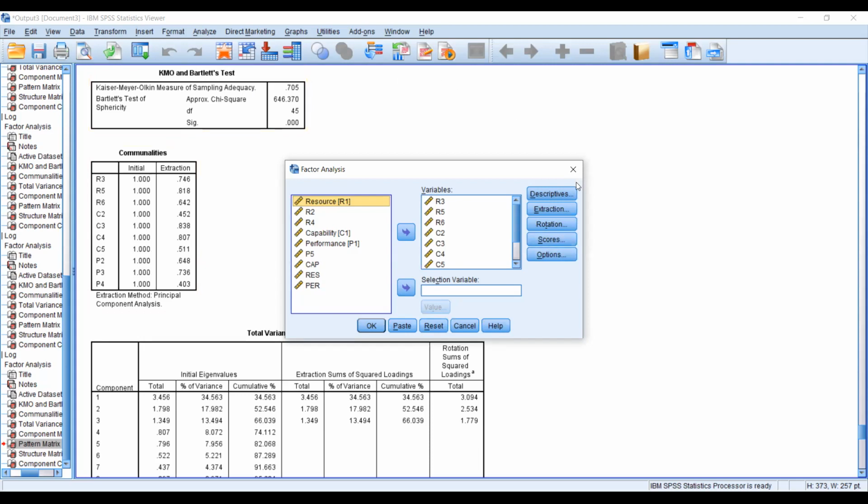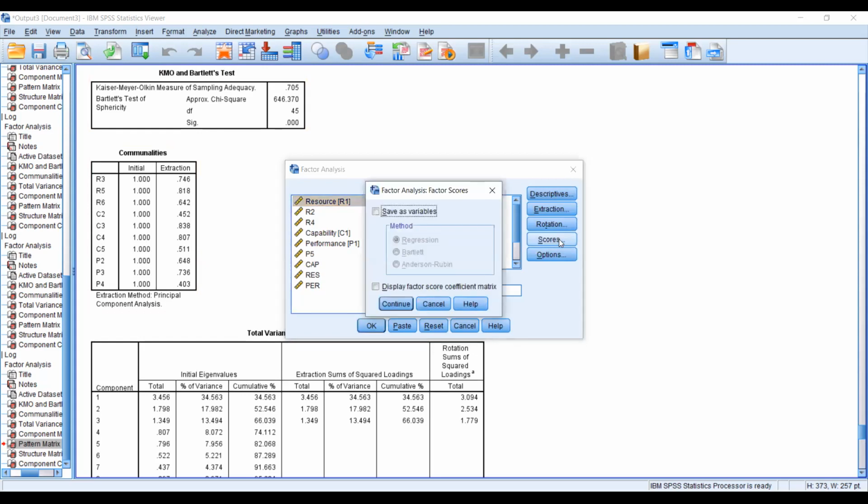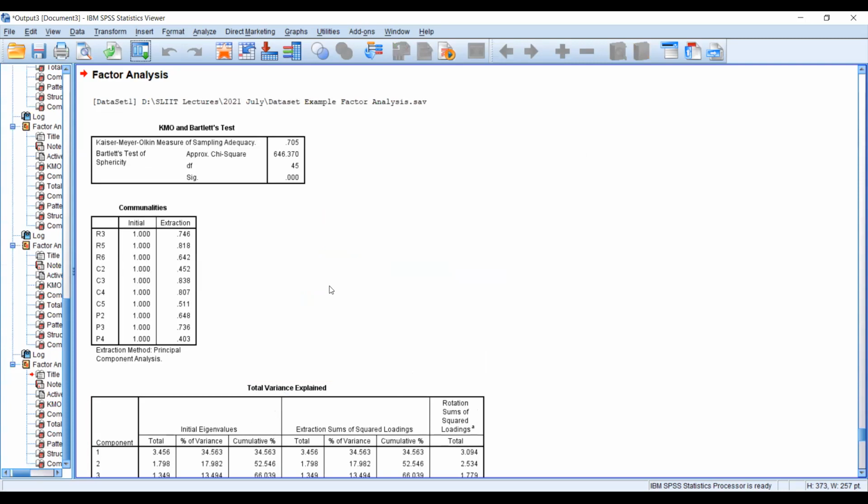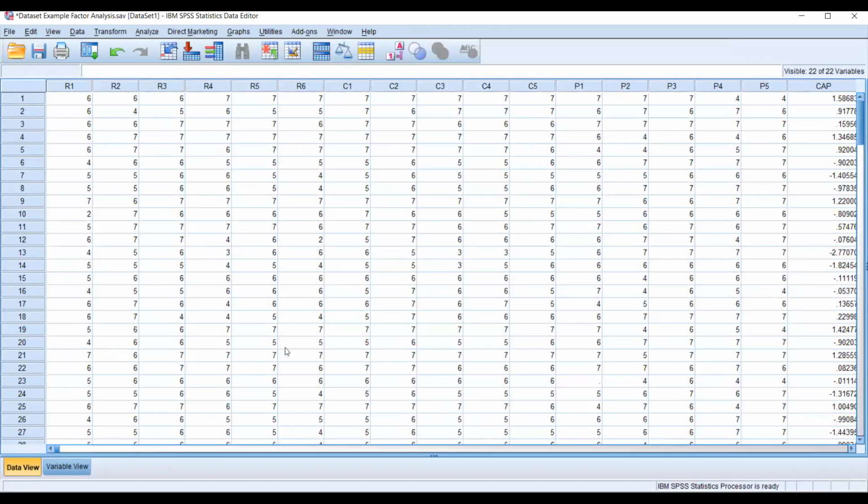We can do it very easily if you go with this score command. Tick save as variables, and you can see that under the method, regression is automatically selected when you tick save as variables. Then press continue, then press OK. Then go back to your data set.